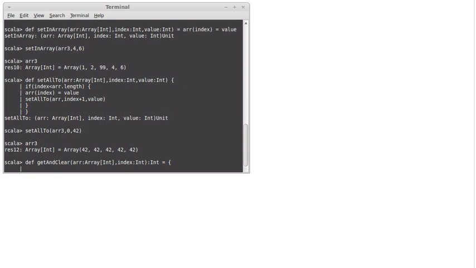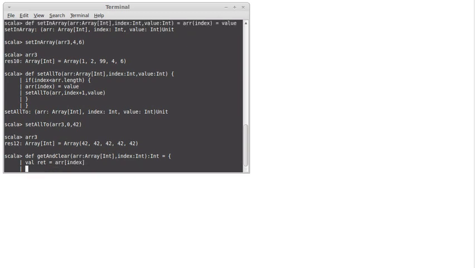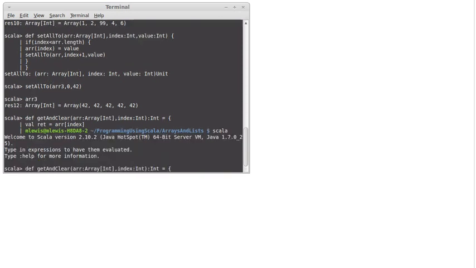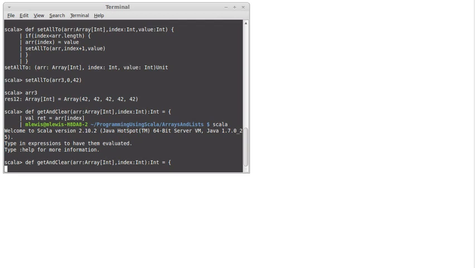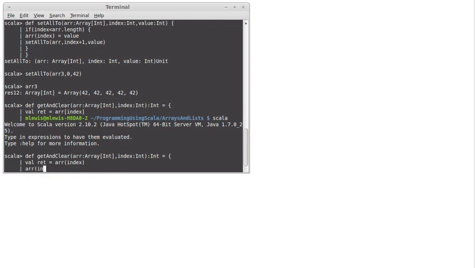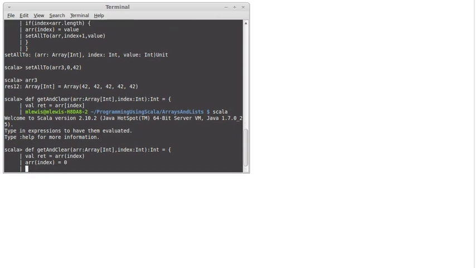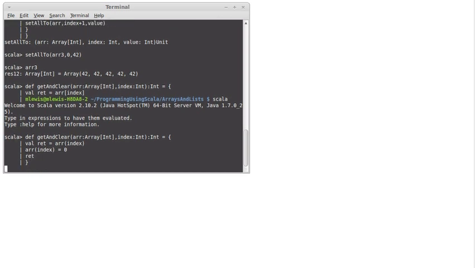So what happens in here is first I create a value, I'll call it ret, and I set it to arr(index). Sorry, my C++ is coming forward in me. Okay, so we define that line, and now I do this line, except with proper Scala syntax, so that we get index there, and then I set arr(index) to be 0, and then I give back that value.